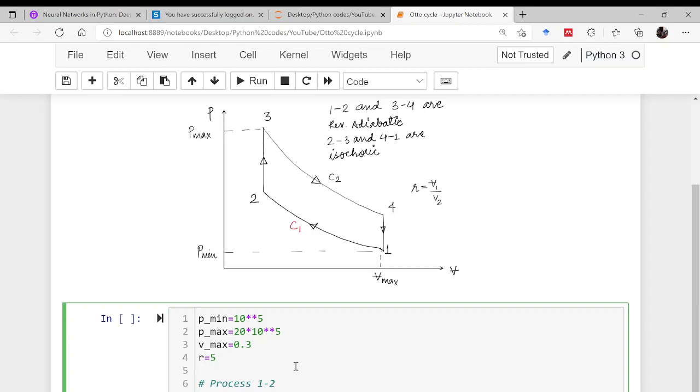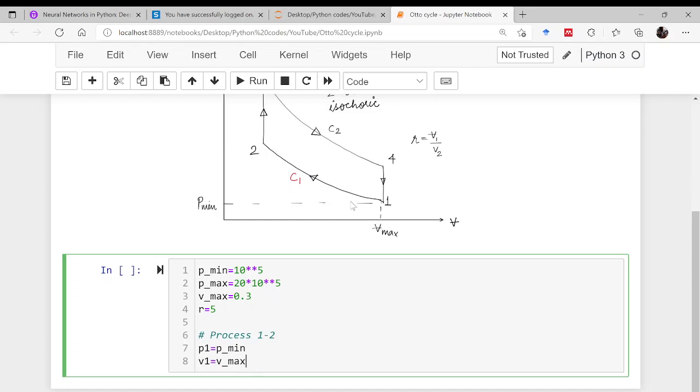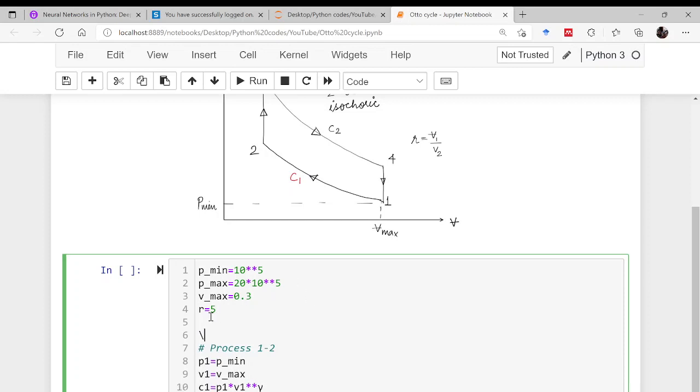Now, first thing first, I'll be starting with the process 1 to 2. If you look at this process, the pressure at point 1 is the minimum pressure, and the volume at point 1 is the maximum volume. Done. Then this is a reversible adiabatic process, and the constant along this process is C1. So I will be evaluating this C1, which is nothing but P1 V1 to the power gamma. Gamma is the adiabatic exponent, so I have to define this. Let us say it is 1.4.